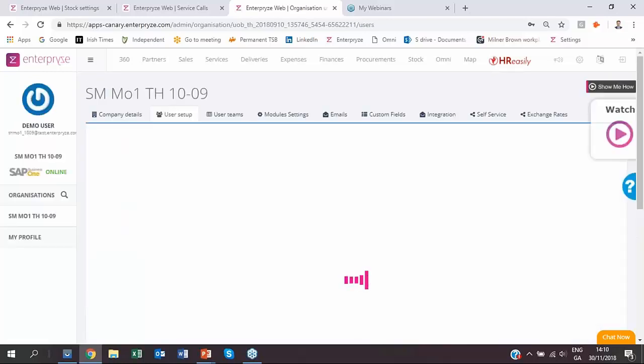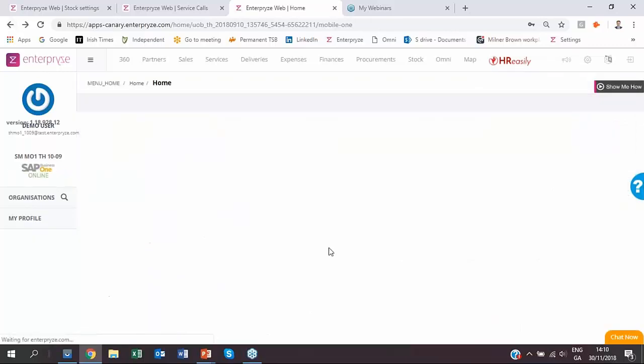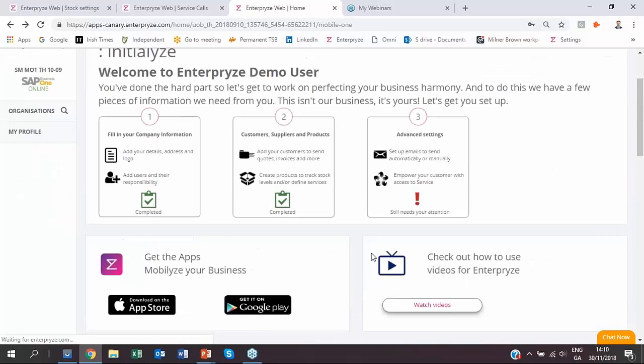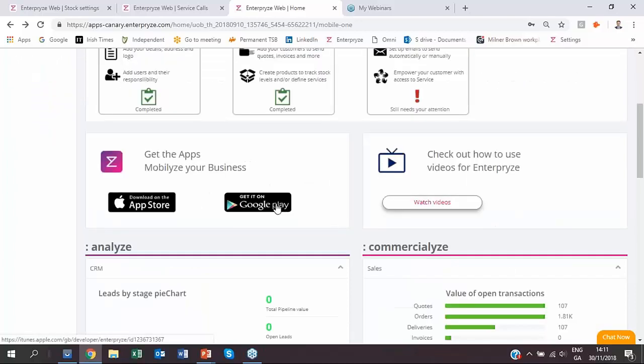It will automatically bring us to the user setup page, and we can add the users as per normal. We also then obviously have the ability to set up the emails, customers, and products, so they're all there as well. You can also download your apps for the App Store or for Google Play. It's there as well. We also then have the link into YouTube, so you can see all the videos that we have on the Enterprise product, which is pretty handy for overviews and training.